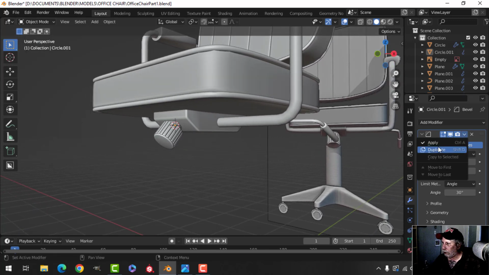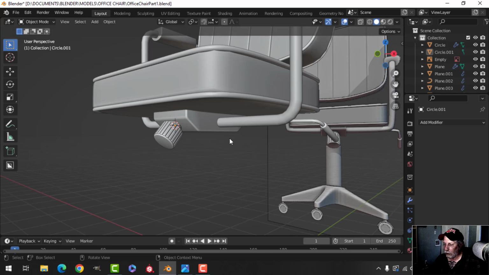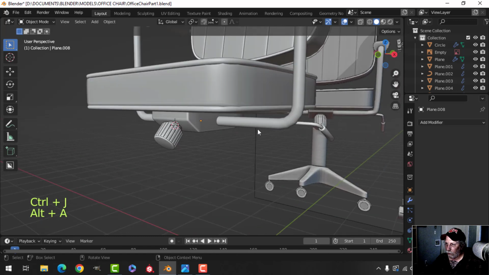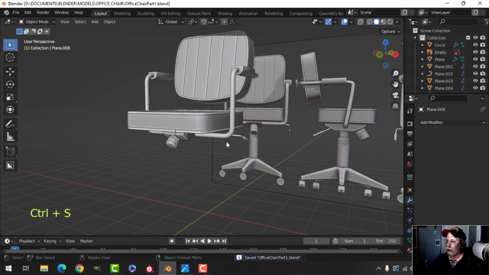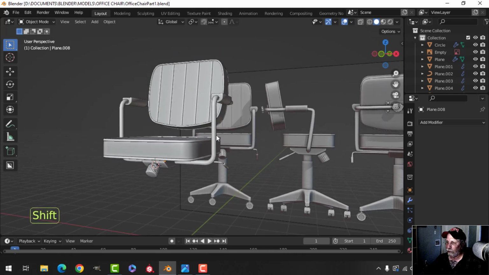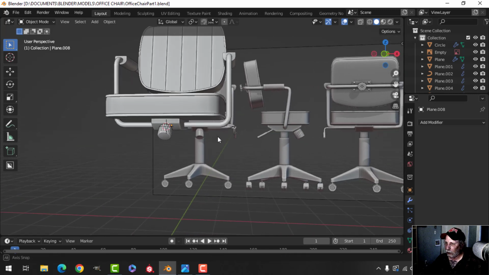Okay, I'm going to apply that. Whoops, not duplicate it. I'm going to apply that bevel. And I'm going to join that. And I'm going to join this to this. So far, so good. So what's left is, actually, let's just check the face. Yep. What's left is to make the legs.